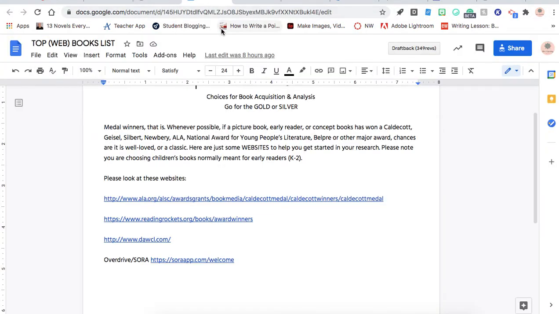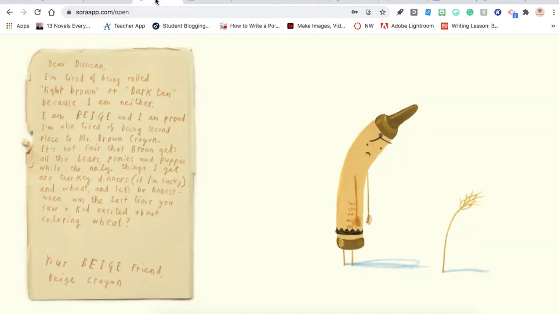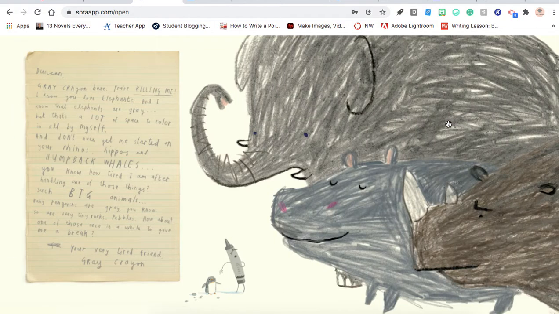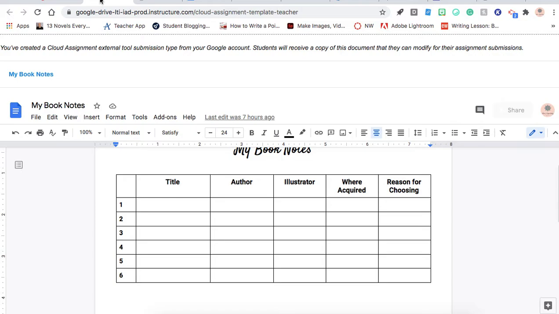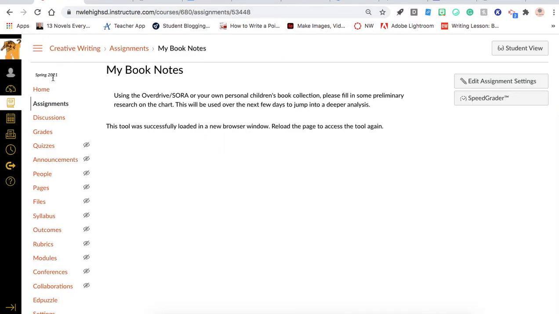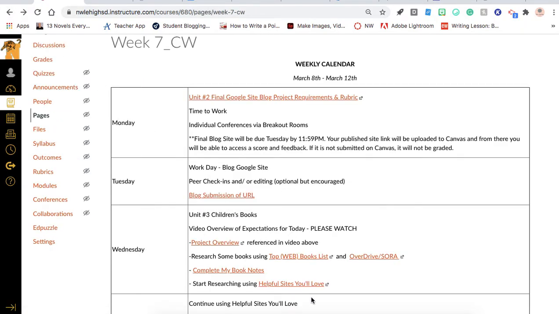So you're going to look at the top books list. You're going to open Sora and start to look for some things that pique your interest. And in the meantime, you're going to fill in the books list 1 through 6 and hit the submit button for today. When you finish, you have one more helpful site you'll love to access.